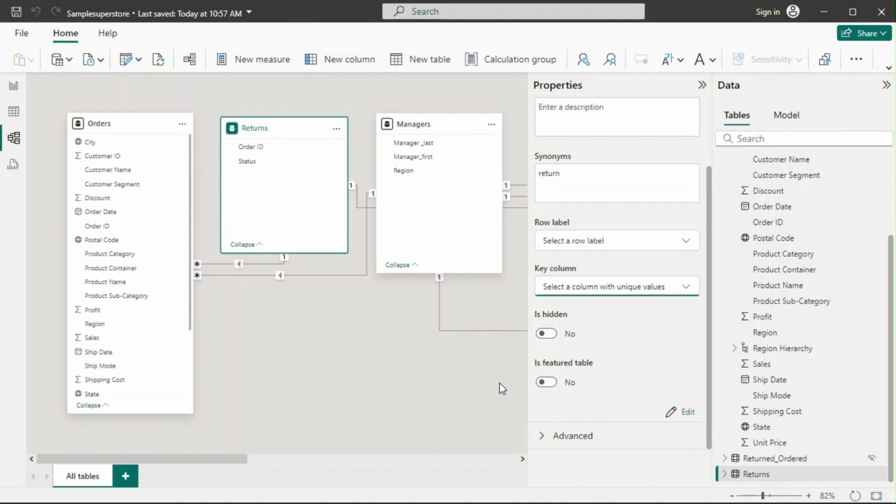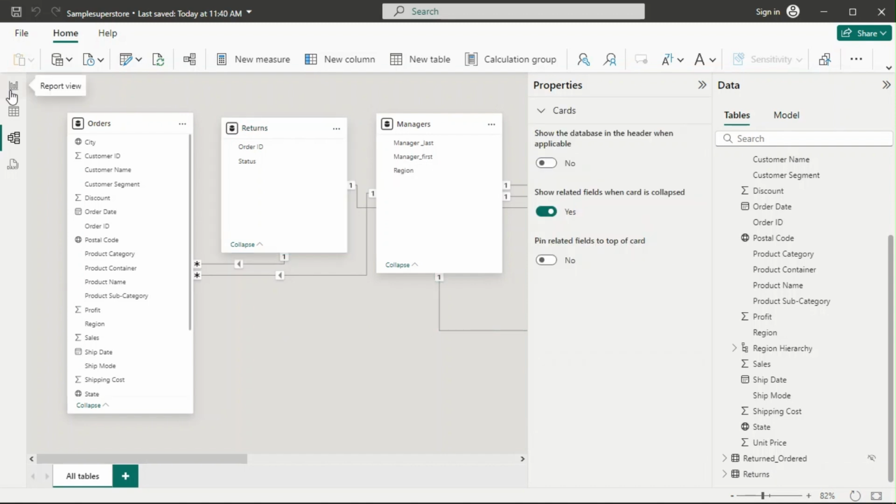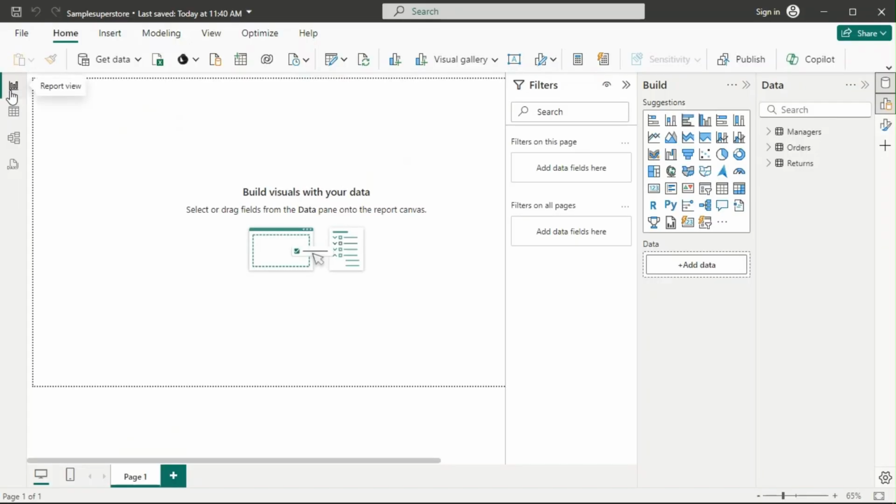Now we're done with everything here. We can now save our report. What happens is that when we get down here, we can see that all the tables that we hid are not popping up here. Only the managers, orders, and returns tables are what we are seeing here.